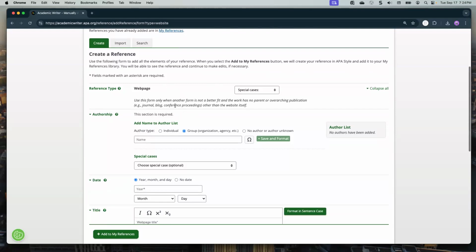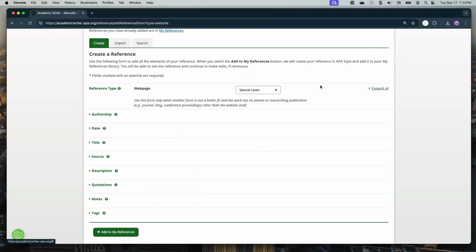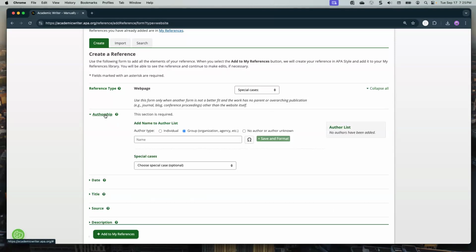If the forms seem daunting, it can seem like a lot of information, even when we do just think about it as a who, when, what, how. We can collapse all of the fields and just expand what we need as we're working through it.